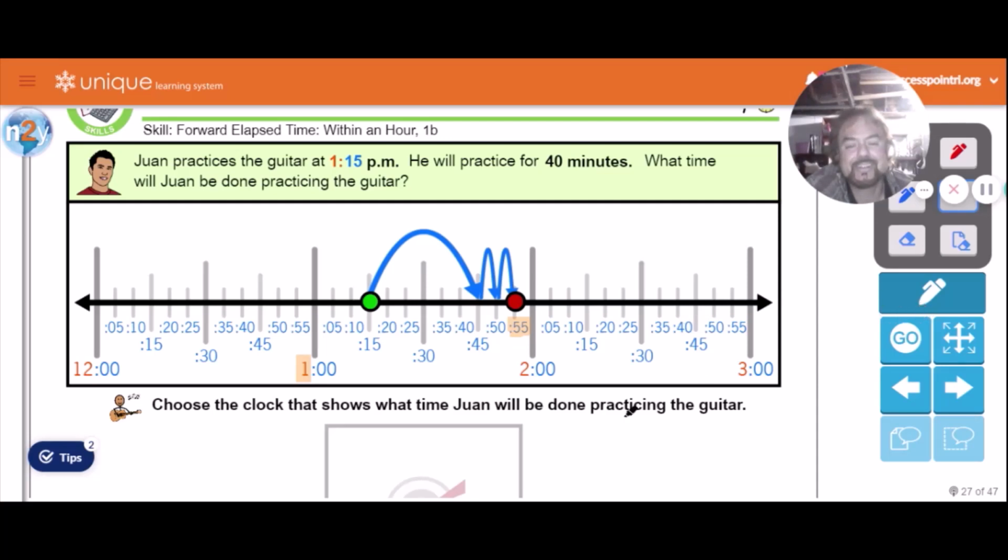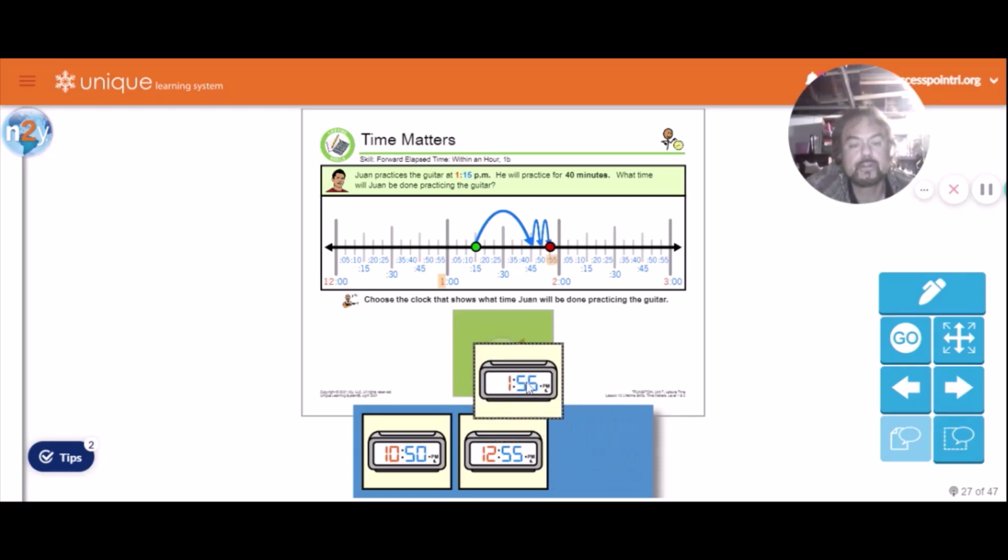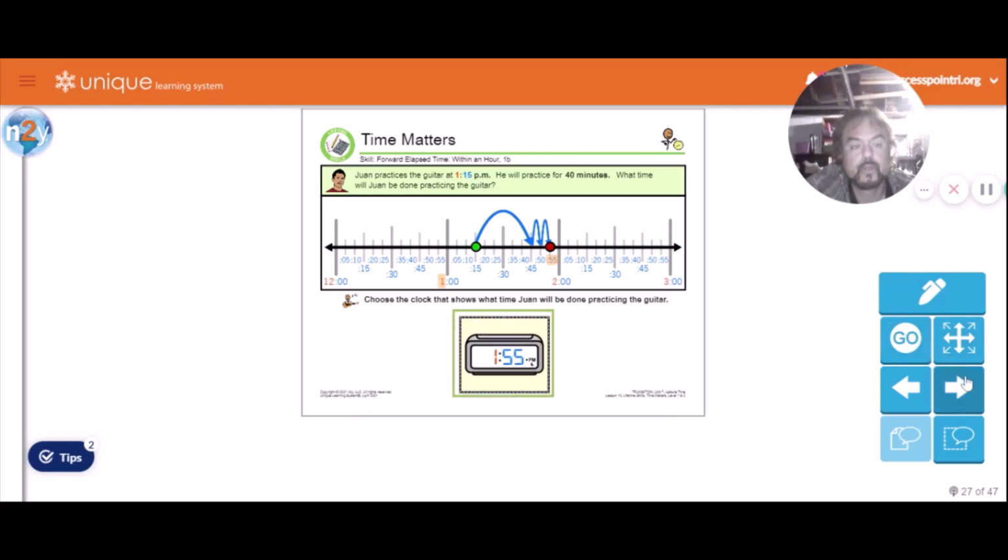All right, so let's see. Which one says 1:55 p.m.? Is it this one? This one? This one? What do you think? If you chose this one, you are correct. This is 1:55 p.m. Alrighty then.